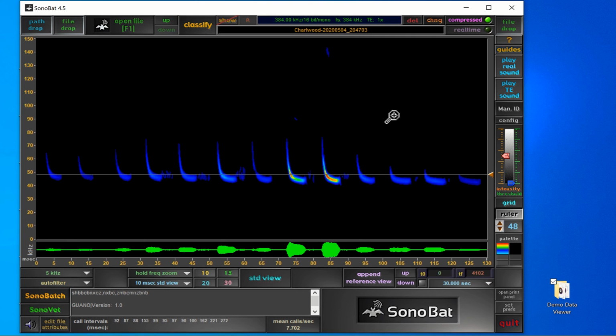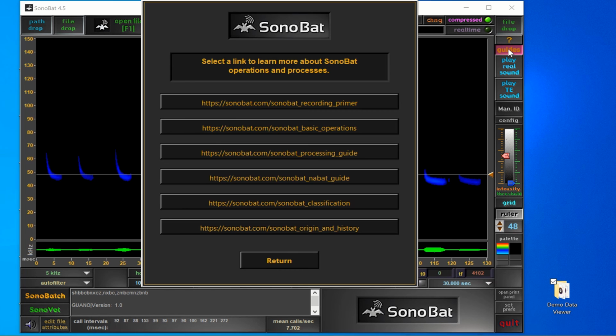In a similar vein, at the top here there's a little button that says guides, and if we click that, it gives you a lot more of these little PDF guides. We've got one on recording, basic operations of the viewer, processing, classification, and a little bit about the origin and the history of SonoBat.